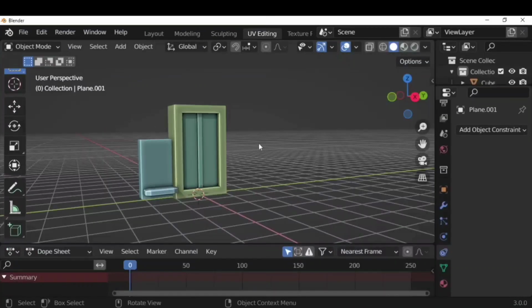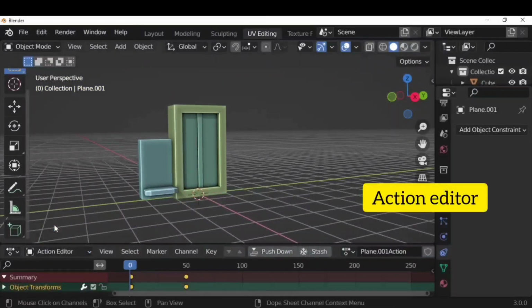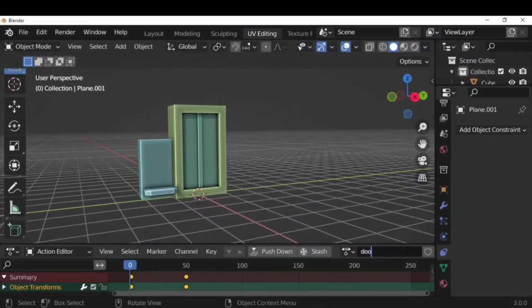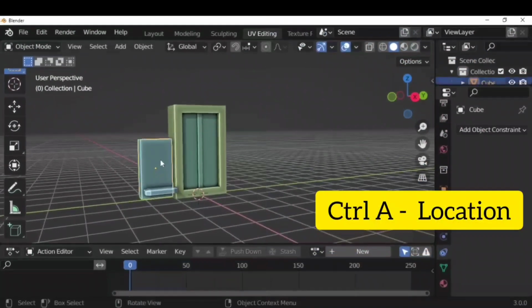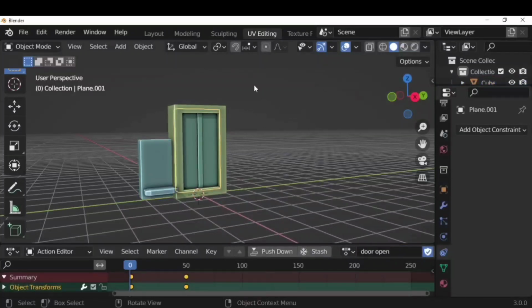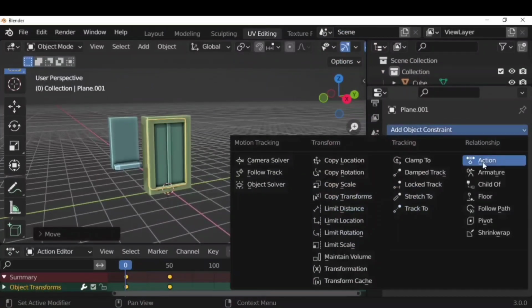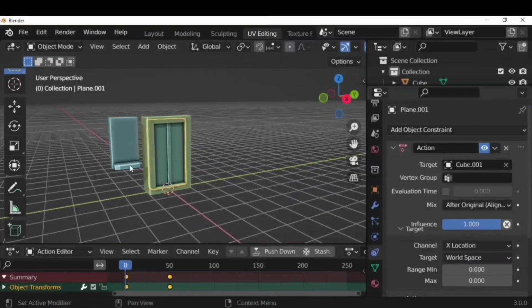First of all, we'll need a short animation of the door opening. So what we can do is, from frame 0 to 50, create an animation. We'll go to the Action Editor this time and save the animation as door open. Next, press Ctrl A and choose Location for both the door and the lever, and if you press N, you'll see the location is 0, 0, 0. Select the door, apply the Action constraint, and set the target as the lever.